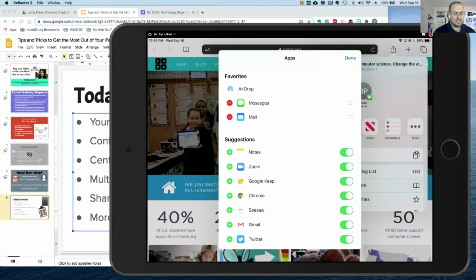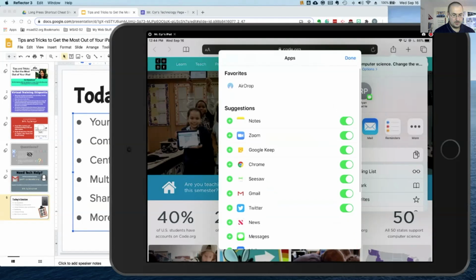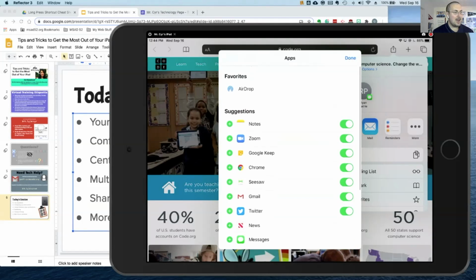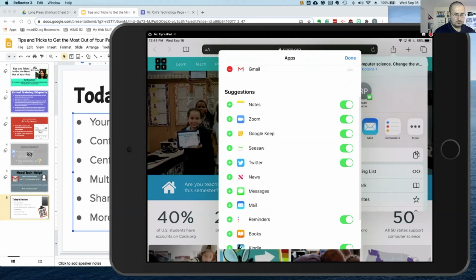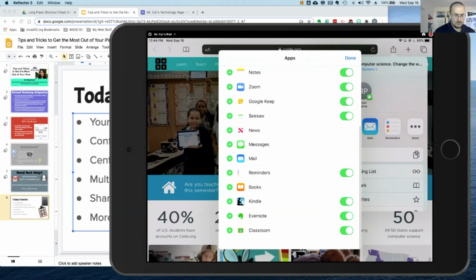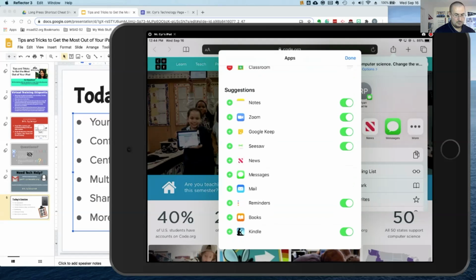And now I can make changes. I don't really want messages to come up, so I just press on the minus and then I can remove. I don't really want mail to show up, so I can remove. Now I can add the things that I want. So I'm going to add Chrome. I don't know why I'd want to share from Safari to Chrome, but maybe I do. Who knows? Gmail, Twitter, Evernote, Classroom, Seesaw, and maybe Zoom on there.